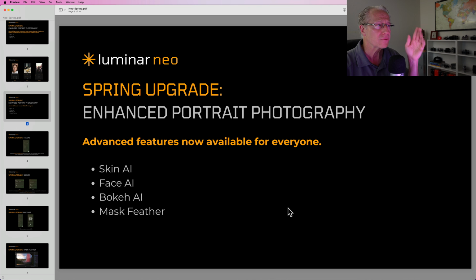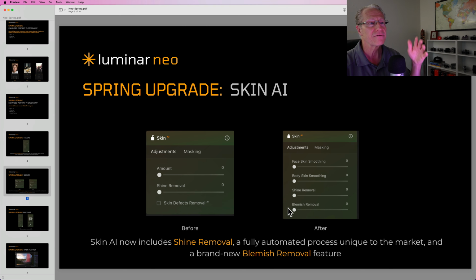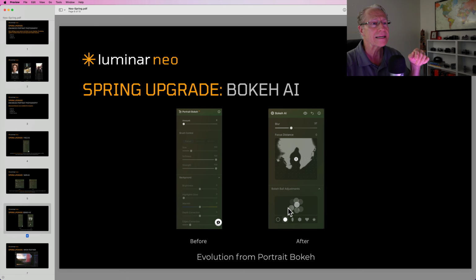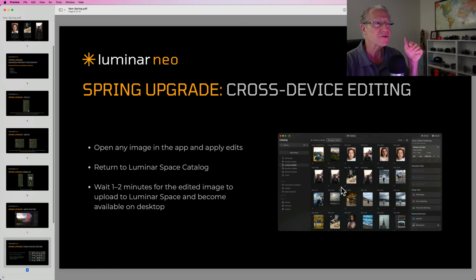They've enhanced the portrait photography in Luminar Neo in the core desktop or laptop app. Same similar features, right? Skin AI, Face AI, and Bokeh AI, but they've also now have mask feathering. I'm going to show you why you care about that. These are a couple of different screenshots, but we're going to show you the app here in a moment, including dark circle removal, which has been improved, which I love that. These are what the other ones look like. And Bokeh AI, this is what it looks like. If that looks familiar over here, it should, right? And we're going to talk about that. Mask feathering, I think you're going to love this, and I'll show you why.